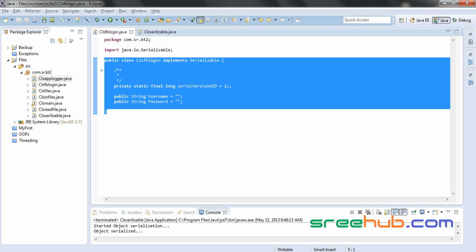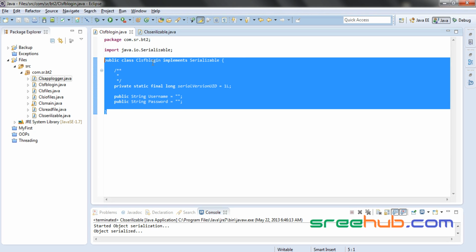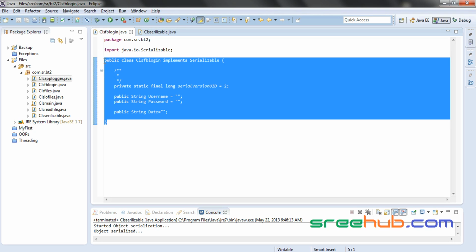Because this buffer pertains to the CLS FB login class, this class should be maintained as the same in both client and server. Now how do we know that both are the same? We use this serial version ID. Let us say you add something else, which is public, some string called date is equal to something. Now what does it mean? Your serialization will change. Let us say 2, so you will change the same class in the server and just say 2.